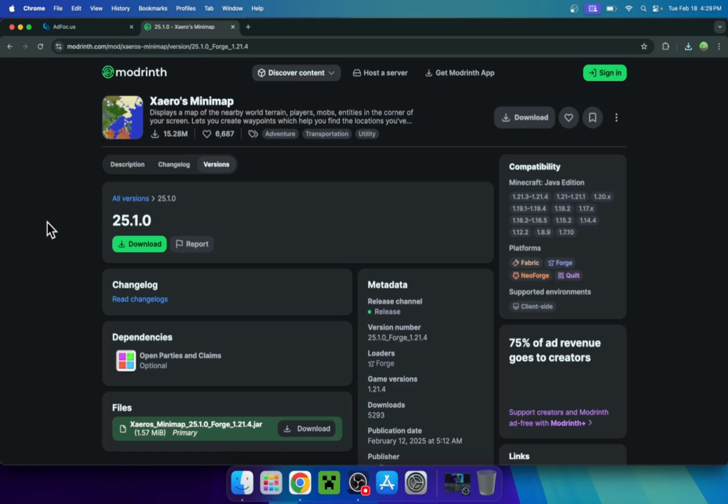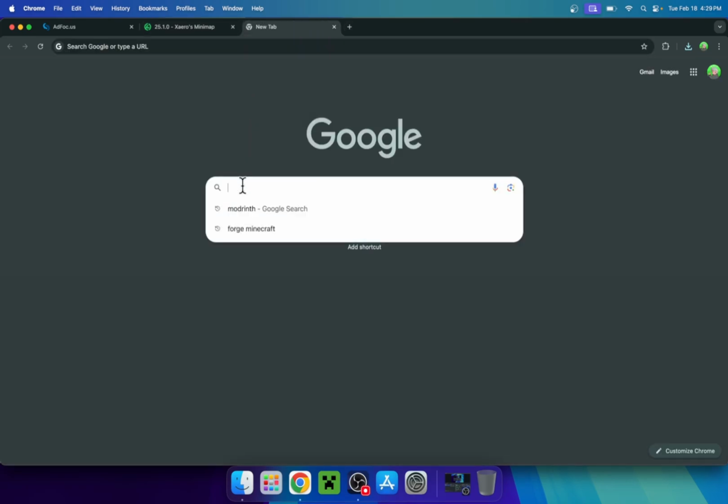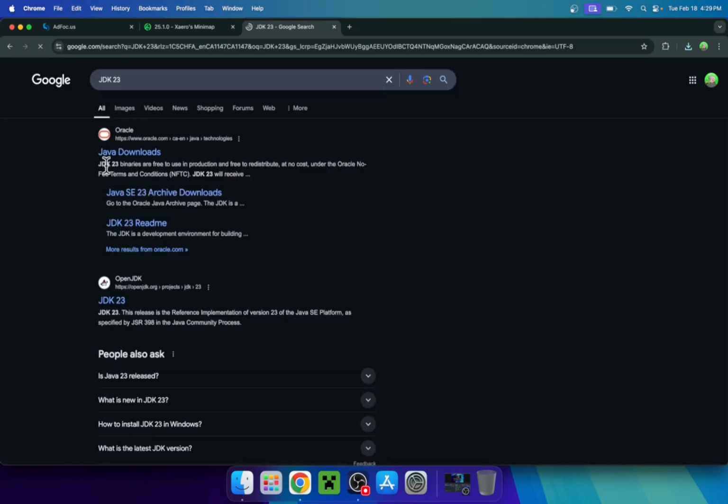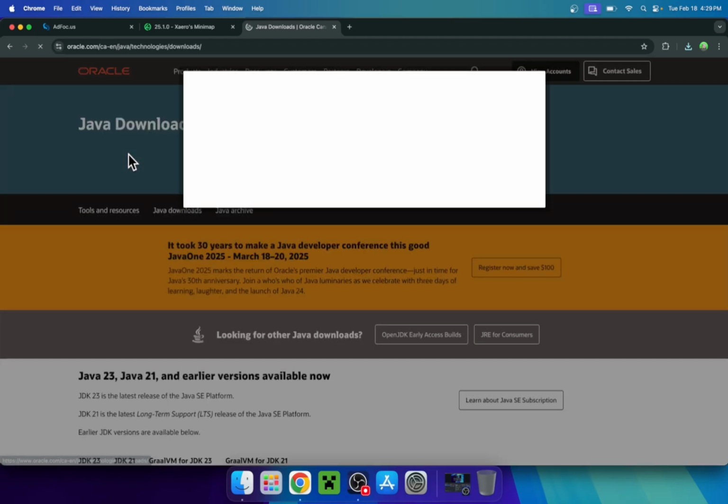So, once you have this sorted out, all you want to do here is simply go to a new tab. And you might need to get yourself Java. So, JDK 23, like Java for Mac. And here we see Java downloads. I will have this website in the description as well.